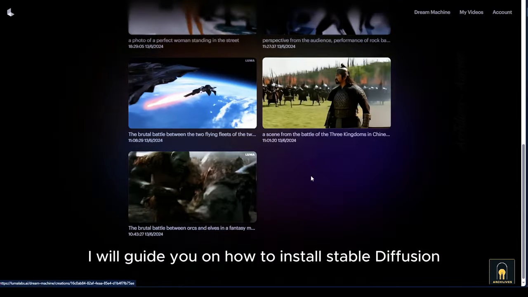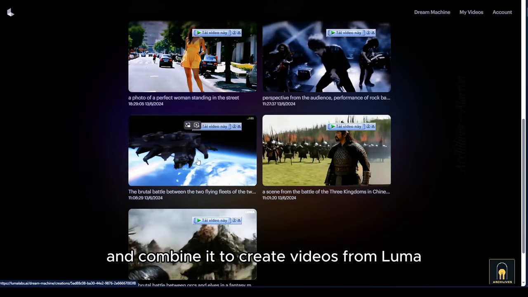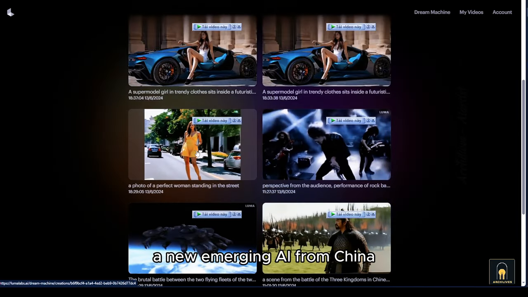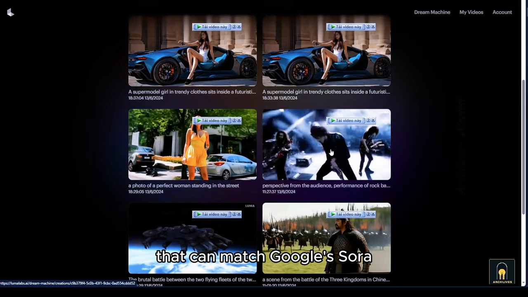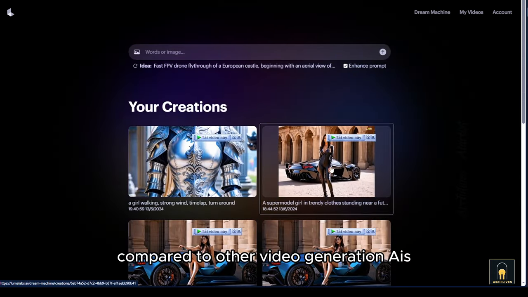In this video, I will guide you on how to install Stable Diffusion 3 in ComfyUI and combine it to create videos from Luma, a new emerging AI from China that can match Google's Sora with its stability and superior capabilities compared to other video generation AIs.